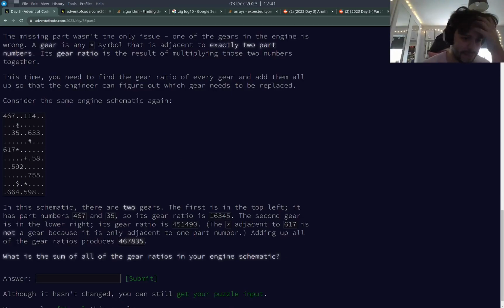So we have a 467 star and then 35 there. We have this one. Oh, that one's not adjacent to any number actually. I think we can inverse what we're searching for here, right? We could now inverse and just search for the star. We could do it like a -2 or something. Do a search for the star and then search for two numbers around the star. Yeah, I think that could work.